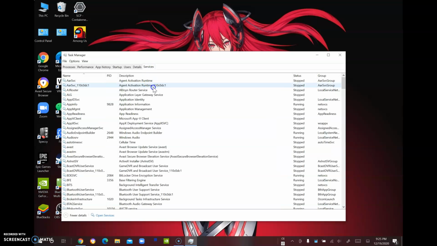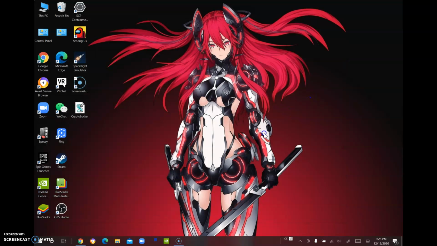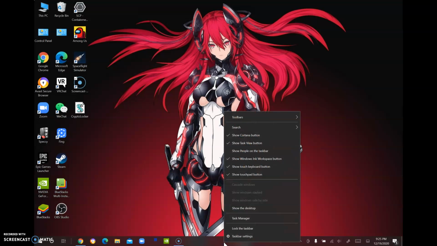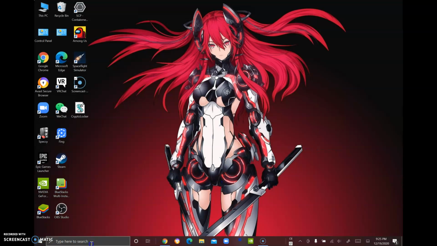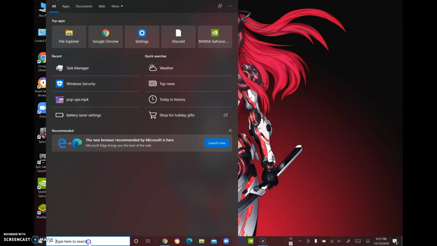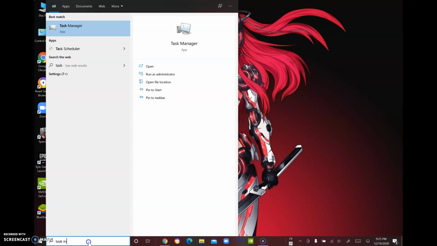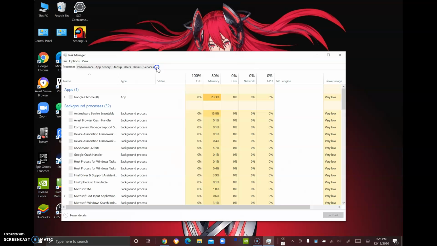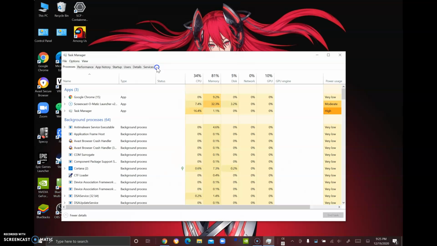The second way is by using the search bar. And if you cannot find the search bar anywhere, like mine, all you have to do is right-click on the taskbar and go to Search and show search box. And you will see the search bar pop up over here. And after that, search Task Manager. And you will see Task Manager over here. And just run it. And here it is, the Task Manager.